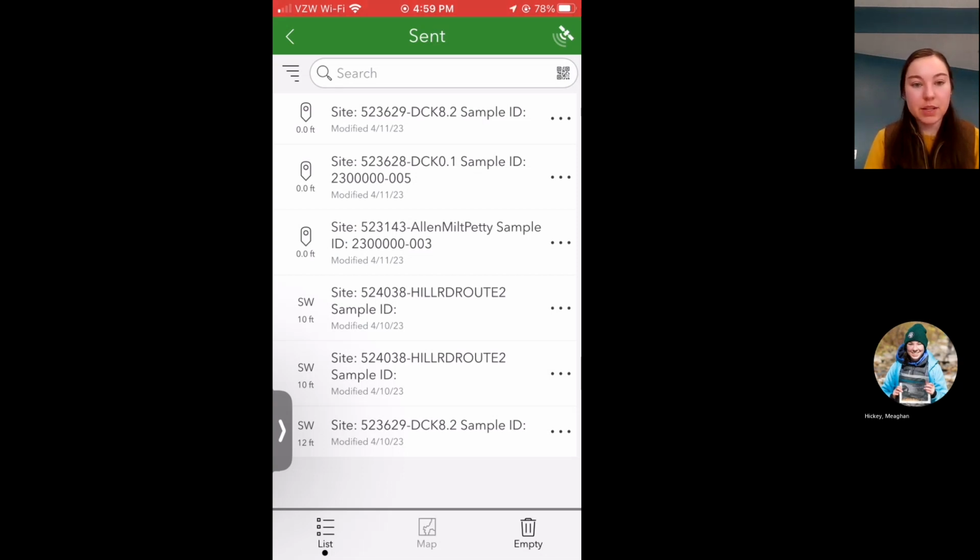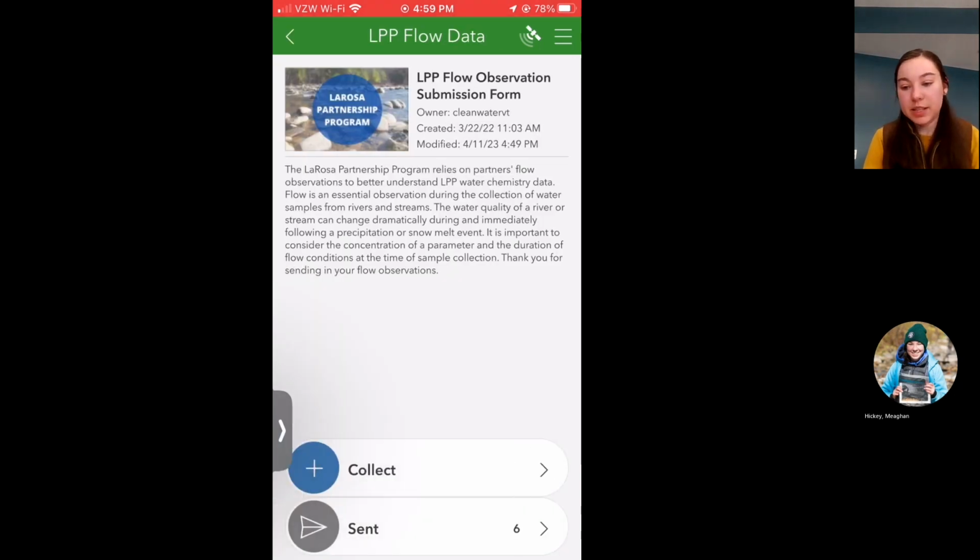So I think that's pretty much it for the app. And again, reminder that you can use this app on basically any device. So it can be on your phone, your tablet, even your computer.